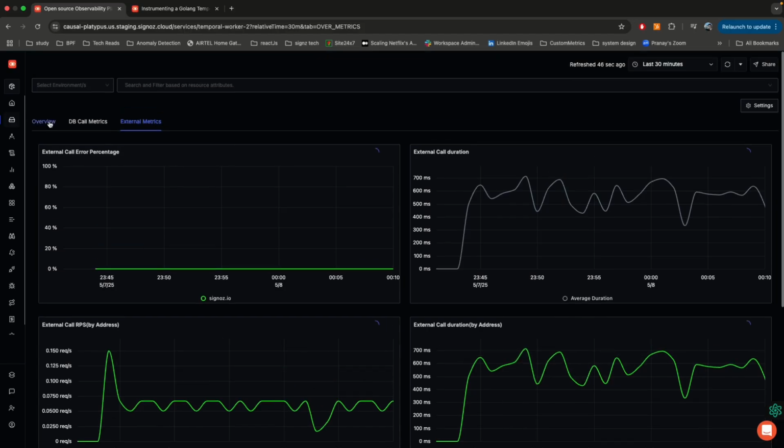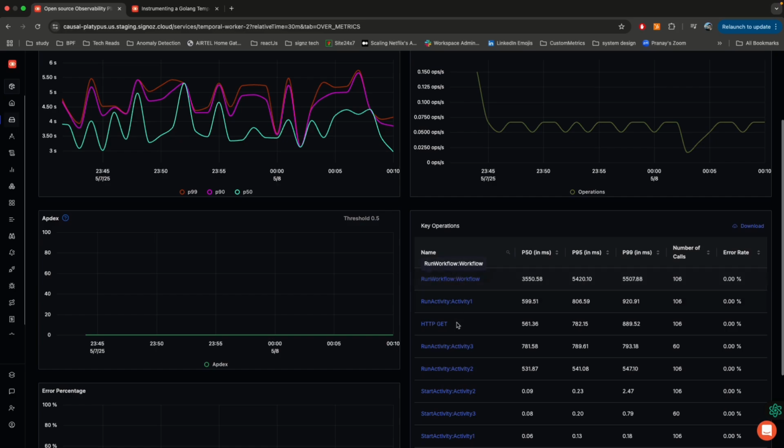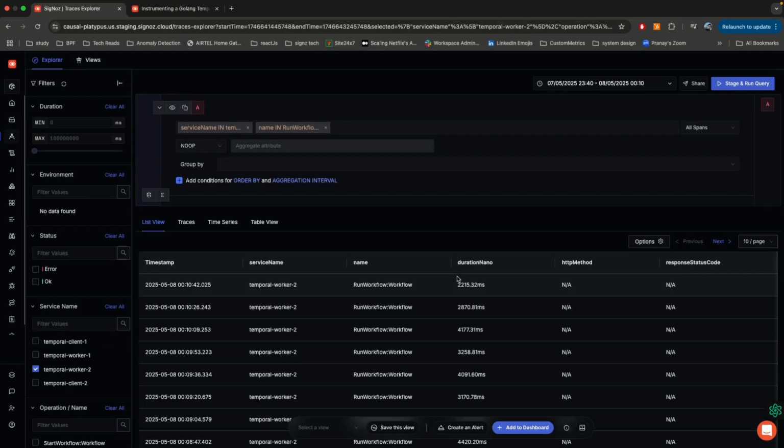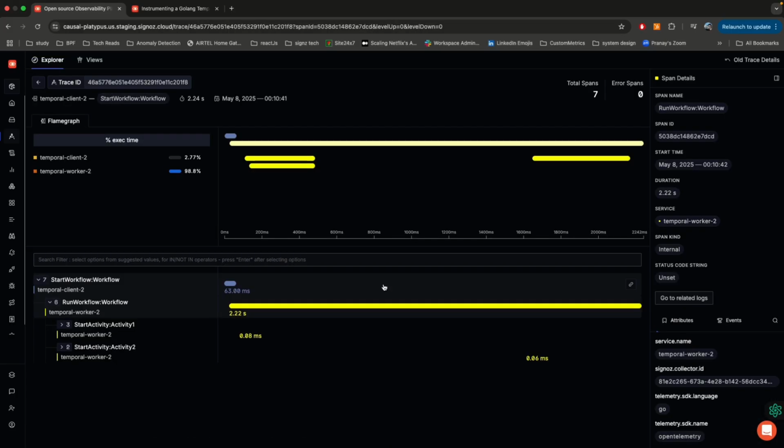Okay, so let us go directly from here to, let's say, a run workflow operation. So this will take you directly to the traces page with the service name and the span name selected. Okay, you can slice and dice on different attributes of the span that we have. So let me take you to one of the traces where we'll be able to see what is happening down there. So this trace starts from Temporal client 2 with a start workflow command.